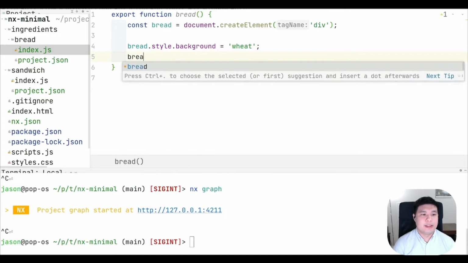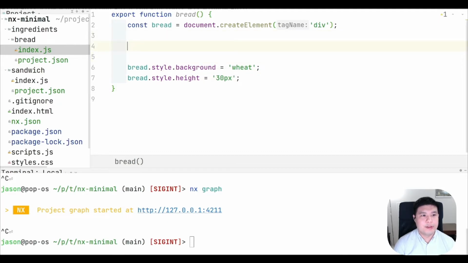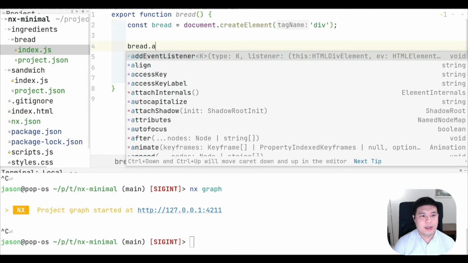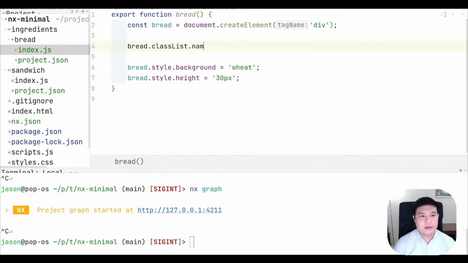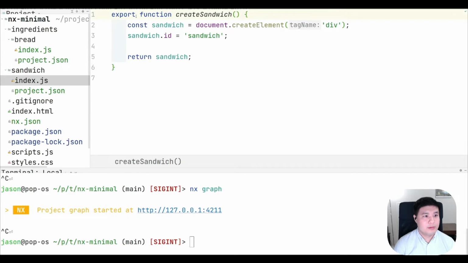Then I'm going to give it some thickness, which is going to be its height, and that's going to be around 30 pixels. And the other thing I'm going to do is add a class to my bread, and that class is going to give it some padding so that you can see around the bread and the individual slices. I'm going to return the bread, and we're going to use that inside of our sandwich.